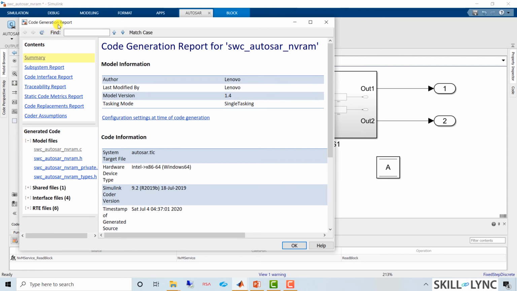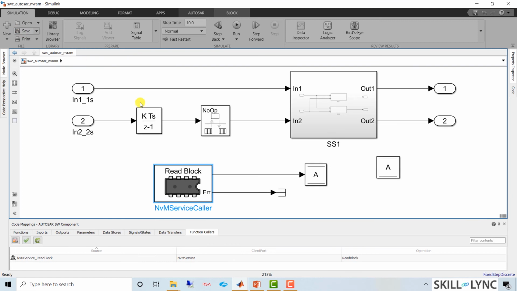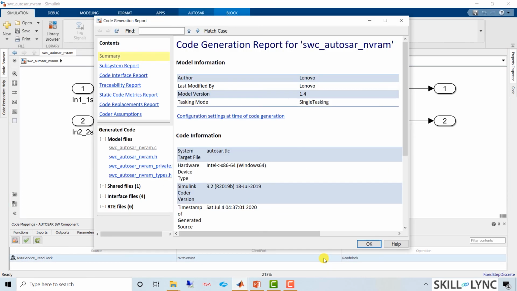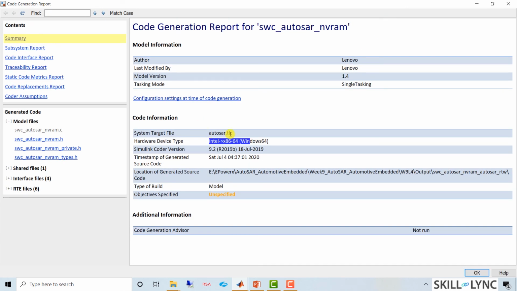Okay, so this is my code generation report. Successfully, the code is generated. I'm anyway saving my model. I'll quickly open the code generation report and see here. It will give you different information about my model: what the hardware type device is, what my system target file is, and at what time exactly the code is generated.